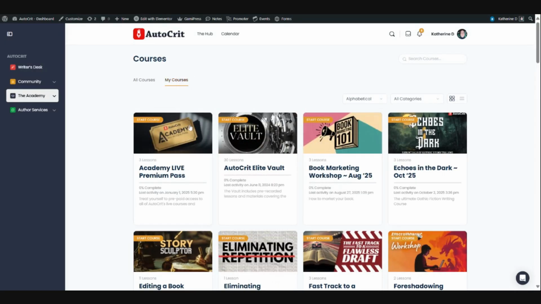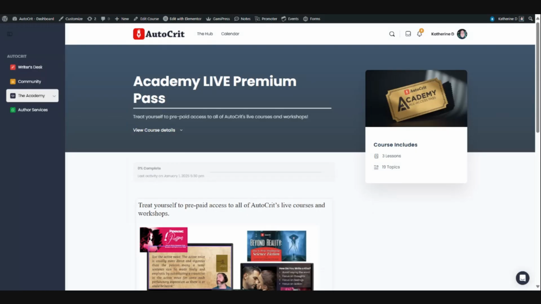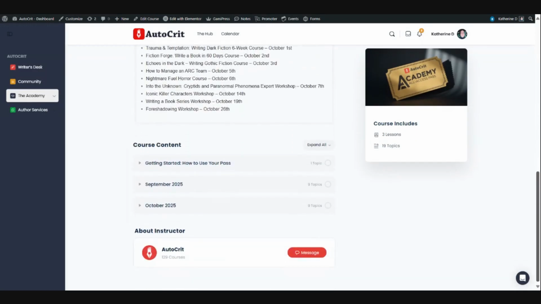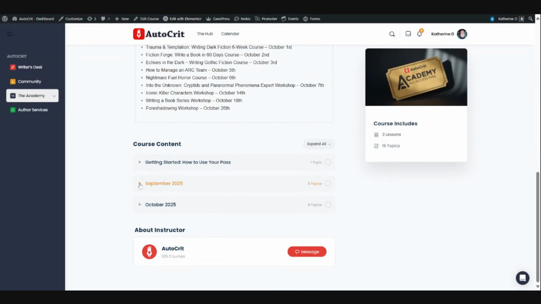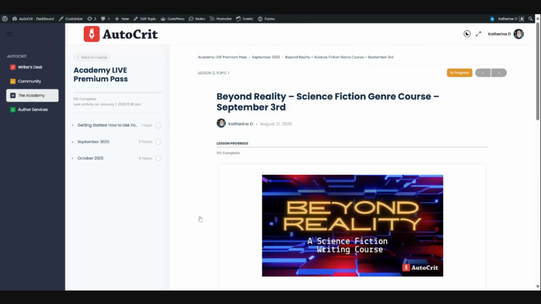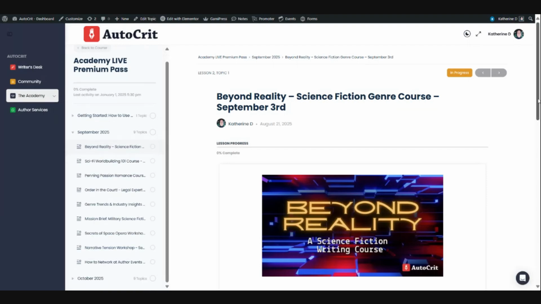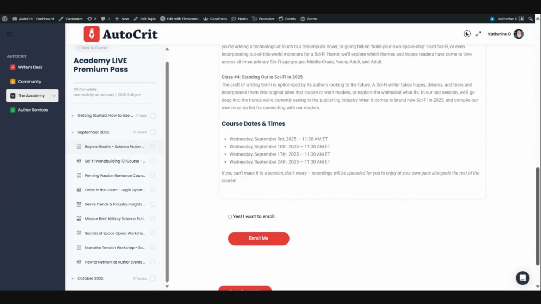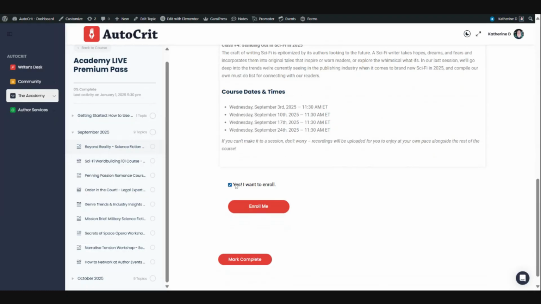The very first tab that you will probably see in your account is the Academy Live Premium Pass. If you click on the pass and scroll down on the pass page, you will see months that are available to enroll in with your pass at no extra charge. So you can click on the course or workshop you would like to take, scroll down to the enrollment box, and click Yes, I want to enroll.